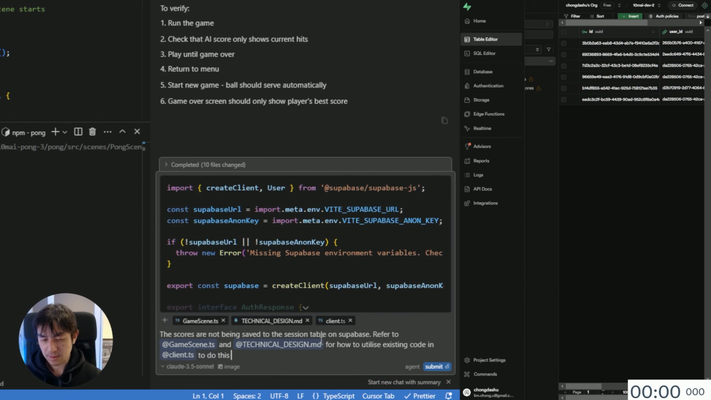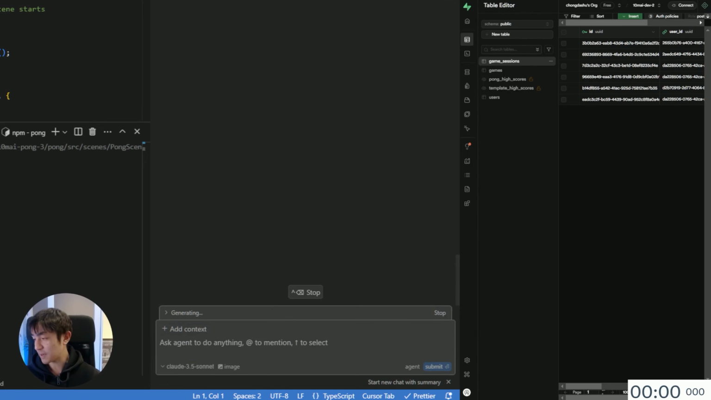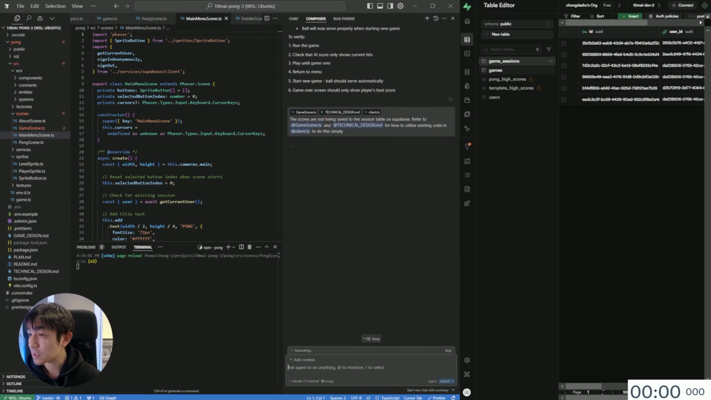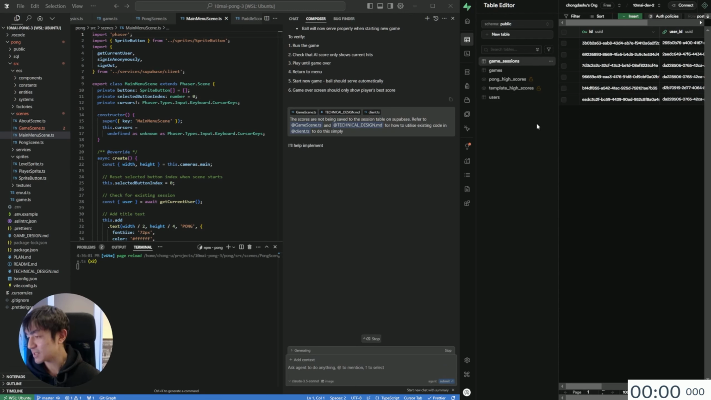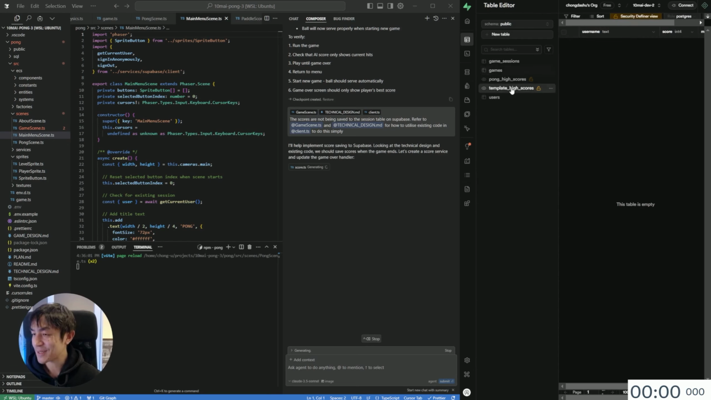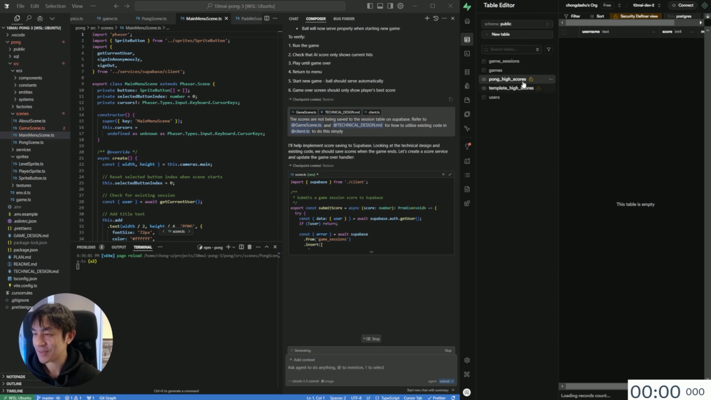to do this simply. Alright, so I suspect it's not doing that anyway, because I don't see any Pong high scores, and this should at least be there. Template high scores is not right. Pong high scores, games, users. It could be, and to be fair, this is the first time I'm actually doing this. I did it for the template once, I think, and then I didn't really test it for new games. So let's just see what happens here.